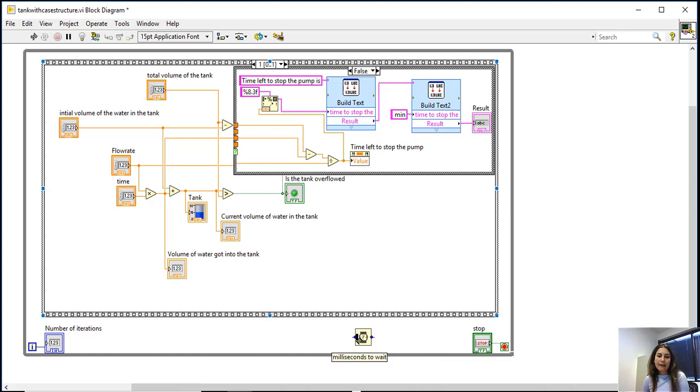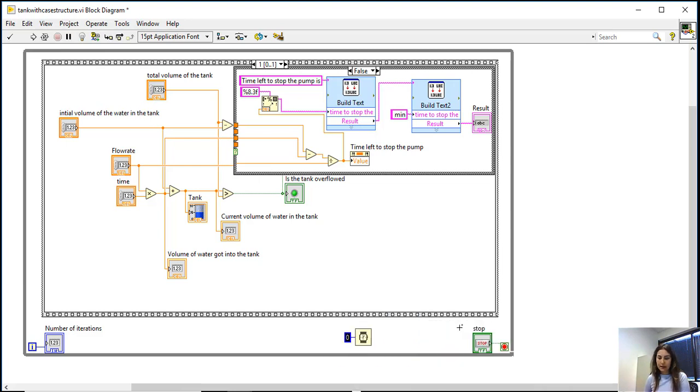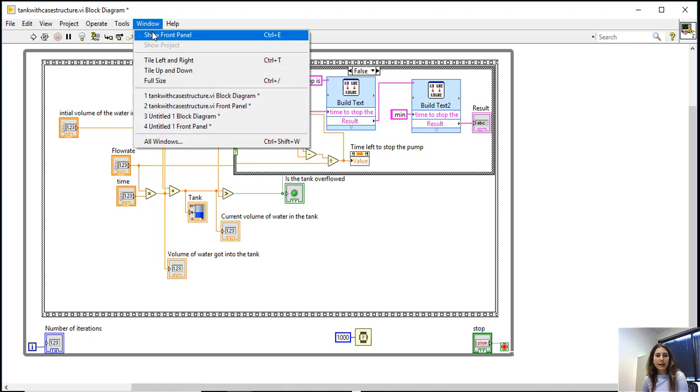So in the wait, we have a milliseconds to wait. And then for the left side, you will right click, create a constant, and I will give it a constant number of 1000 milliseconds, or 1 second. So basically, it will run this while loop, wait 1 second or 1000 milliseconds, and run the second loop, and then the second iteration and so on.